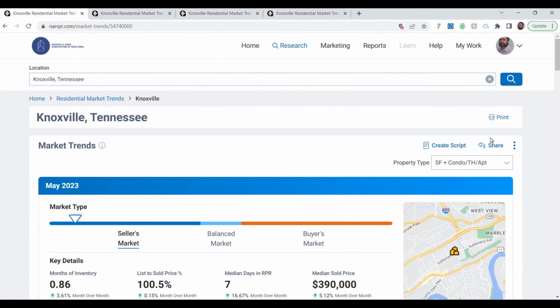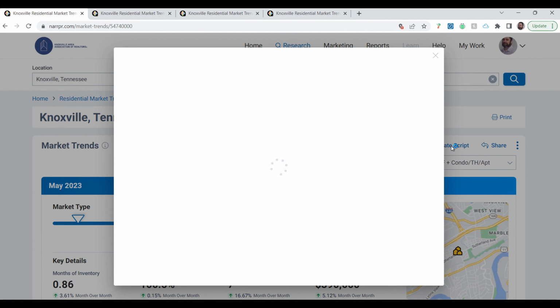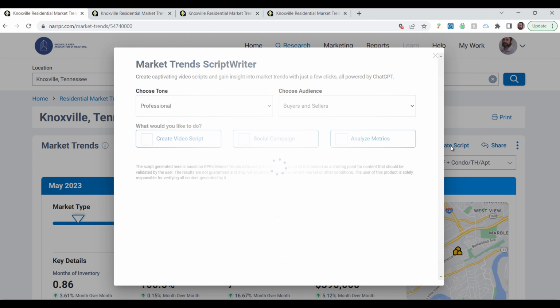But specifically here, again, what I'm talking about is the create script option. Again, you're going to go into research, you're going to pull up the residential market trends, and you're going to click here to create a script. It does take a few minutes to load up, and so what I've already done is I've got a couple additional tabs up here to be able to show you what these look like.